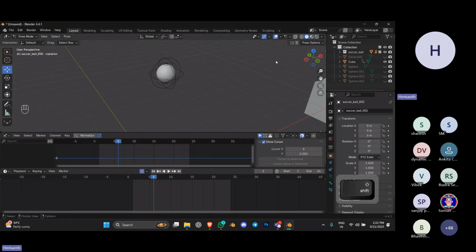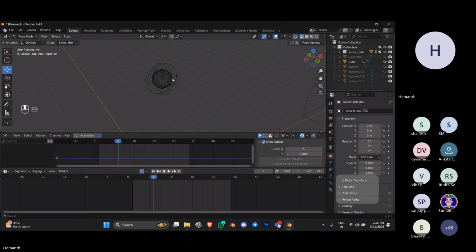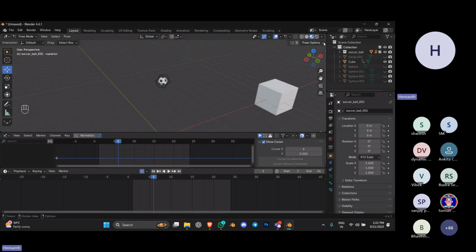Another thing I wish to say is we are in solid mode, and if we go next to solid mode, which is here, it will preview materials. If I go to viewport shading, it will go to wireframe method. This is the render method. I hope you get clarity why we are using pose mode now.